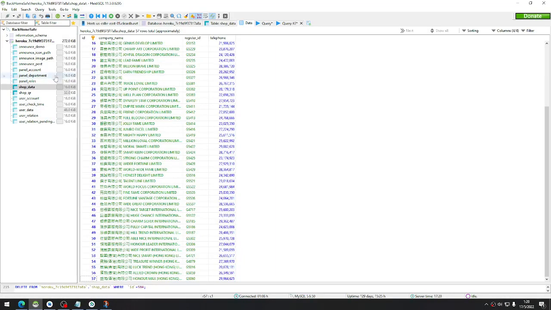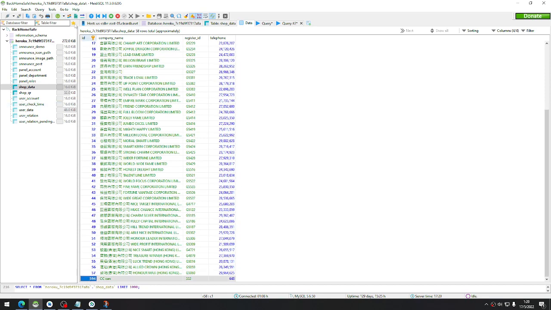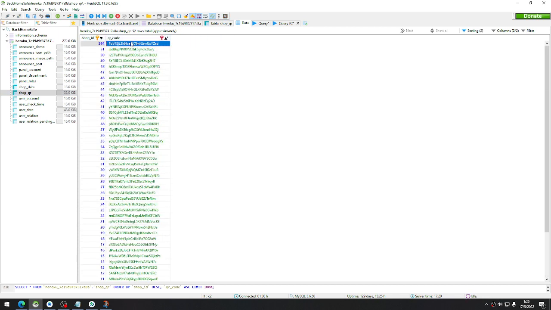Let's also check out the backend to see if it's working. Okay, the backend is actually handling the shop registration, and the QR code is generated from this random string. Why do we use a random string instead of some meaningful string to generate the QR code? We have explained that in our report.